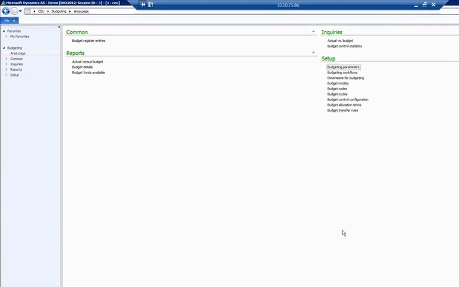In Microsoft Dynamics AX 2009, the budget data was all stored in the ledger budget table. In Microsoft Dynamics AX 2012, the ledger budget table is replaced by the budget transaction header and budget transaction line tables. The budget transaction header table is going to store the transaction header information from the budget transaction. The budget transaction line table is going to store the transaction detail information from the budget transaction.